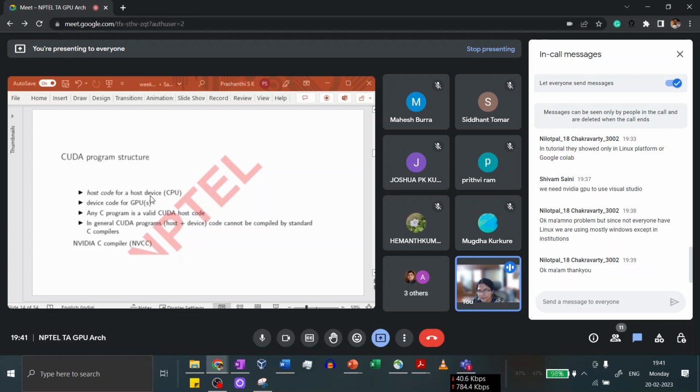You would have already been familiar with these terms of host and device. Host is typically used in the context of a CPU, and device is used in the context of a GPU. You can think of any C program as a valid CUDA host code, and if you have device code additionally, it cannot be compiled by standard C compilers.